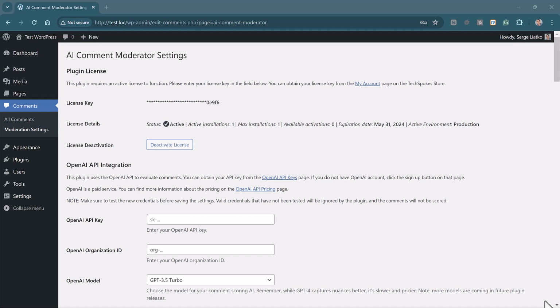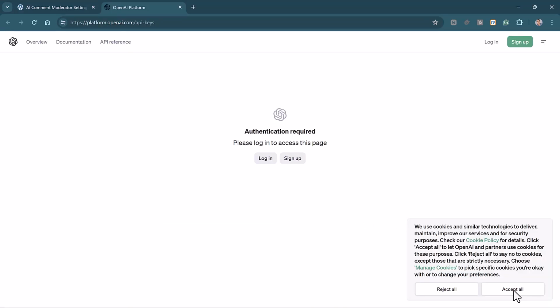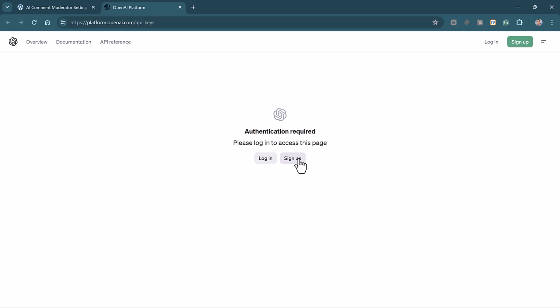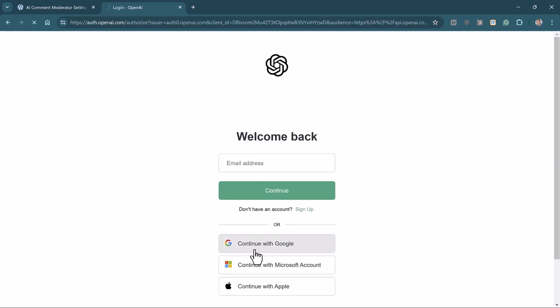While in the WordPress admin, navigate to the Plugins Settings page, look for the OpenAI Integration section, and click on the OpenAI API Keys link. If you're not already logged in to OpenAI, you'll be prompted to log in or create an account. You can also use your Google account for quick access.